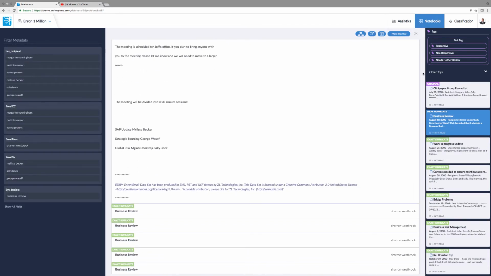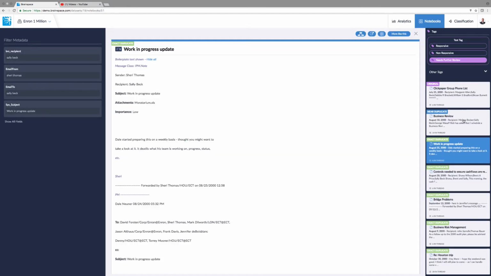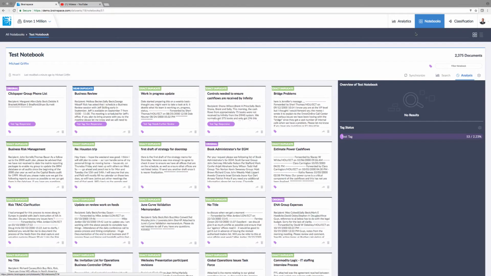So here I'm on the second document, it's non-responsive. I click on the third document, needs further review, and so on. So I'm applying these tags as I go. And if I close the document viewer, you can see the tags that I just applied and which documents I applied the tags to. And again, you can remove those tags individually if you'd like.